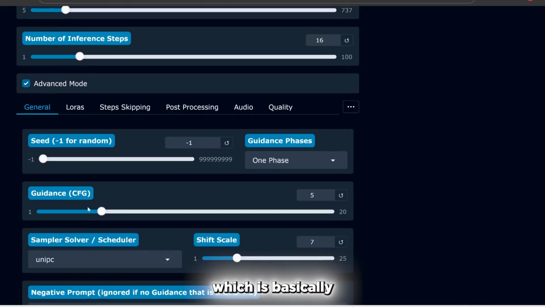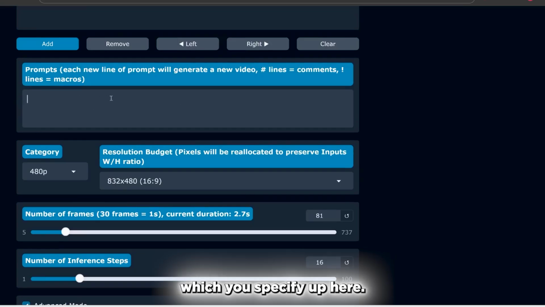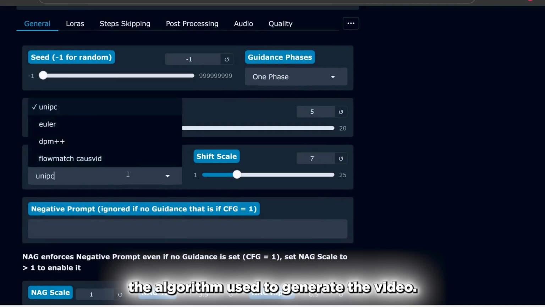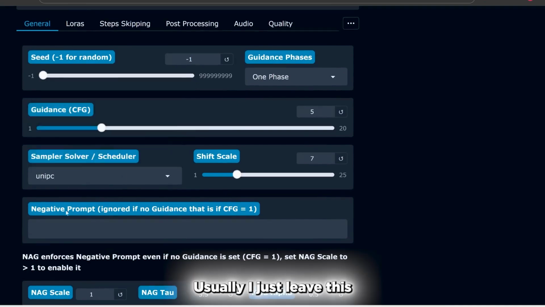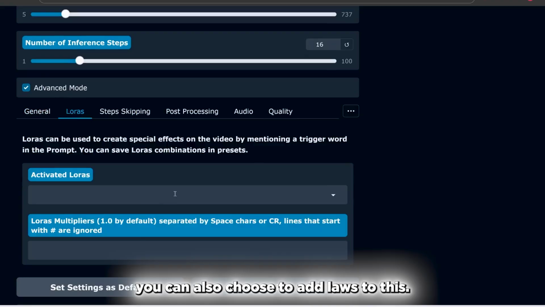One is CFG, which is basically how literally the AI should follow the prompt which you specify up here. So a higher CFG value would follow your prompt really literally, whereas a lower CFG value would introduce more creativity or variance in your generation. Here is where you would select the algorithm used to generate the video. Usually I just leave this at the default. And then here is where you can also choose to add LoRAs to this.